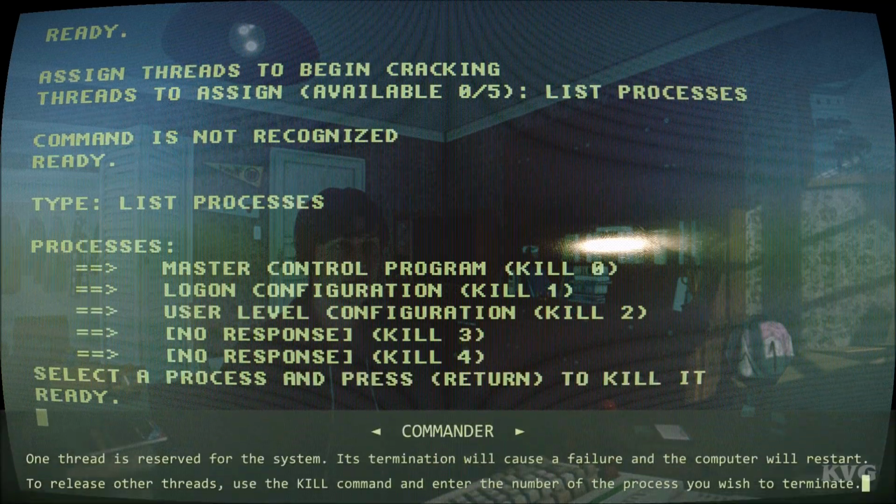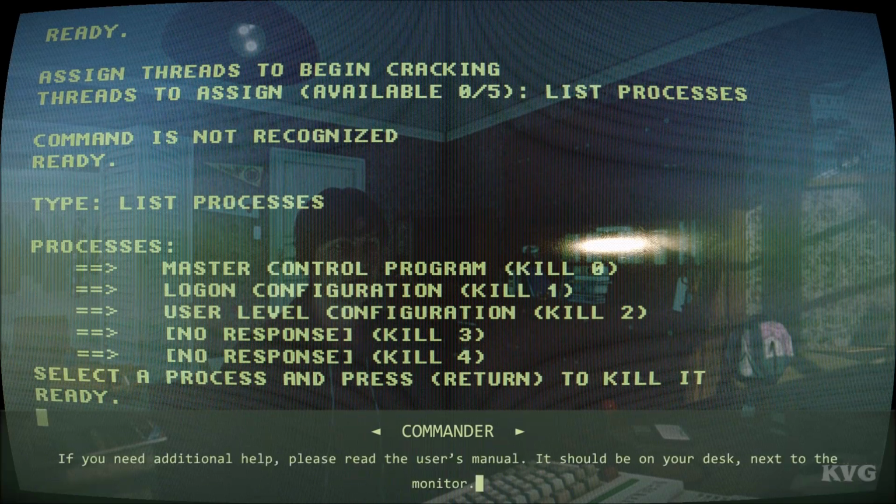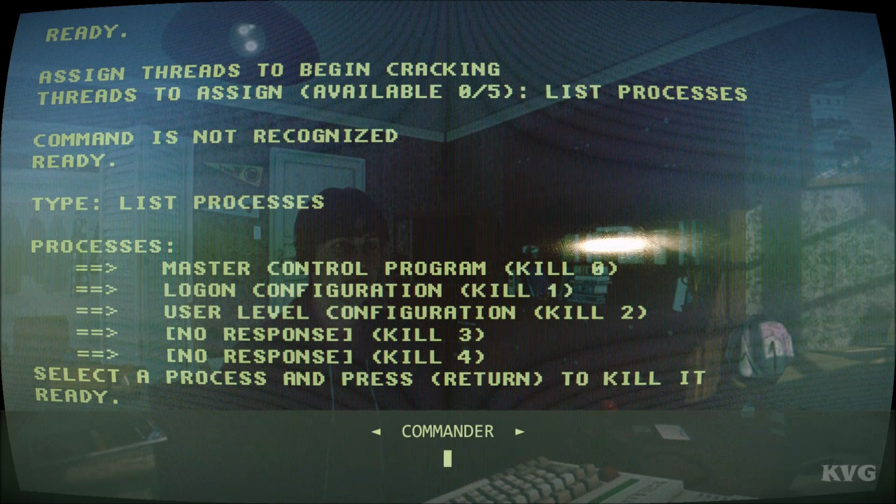One thread is reserved for the system. Its termination will cause a failure, and the computer will restart. To release other threads, use the kill command, and enter the number of the process you wish to terminate. Click enter to confirm. If you need additional help, please read the user's manual. It should be on your desk, next to the monitor.